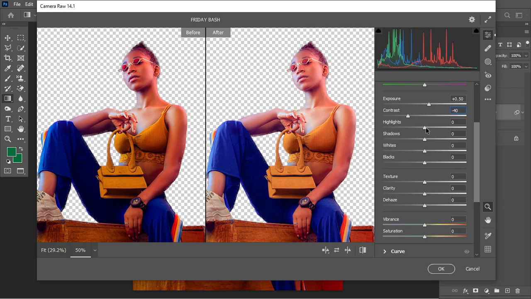For the highlight as well, I would like to boost up the highlight a little bit, make it a little bit brighter. After we are done with that, I would like to come to the shadows as well and make little adjustments to the shadows, make them pop. After you are done with the shadows, you can come over to the white and make adjustments to the white as well. I think this is okay. The black as well, you can make adjustments to the black.